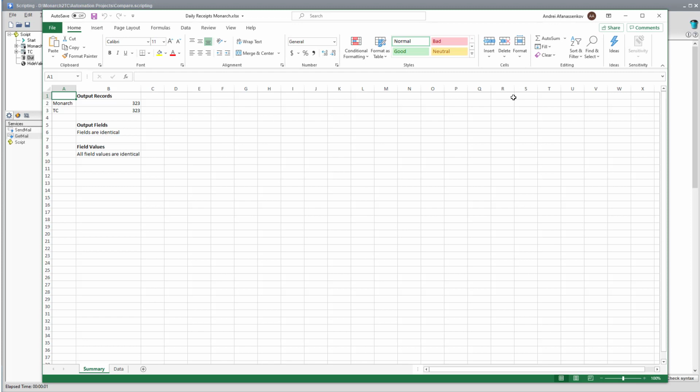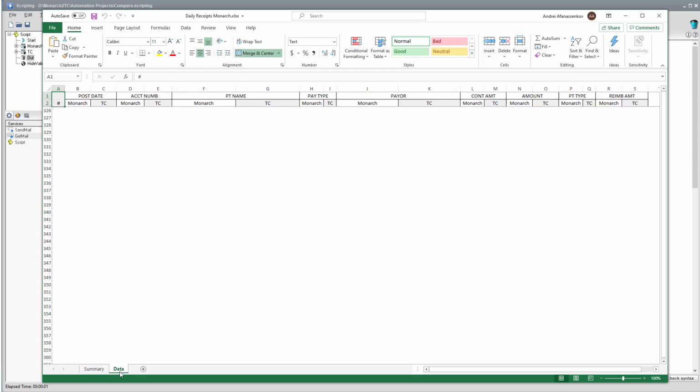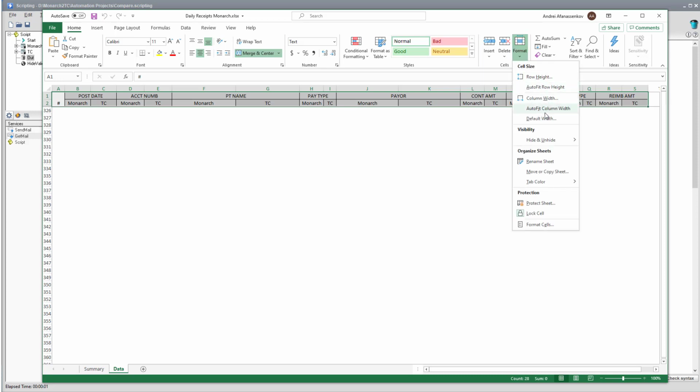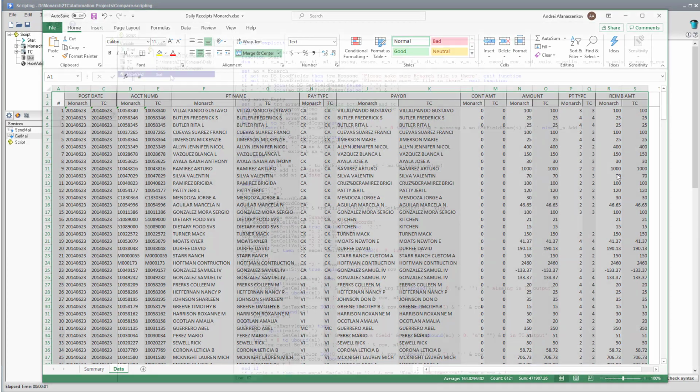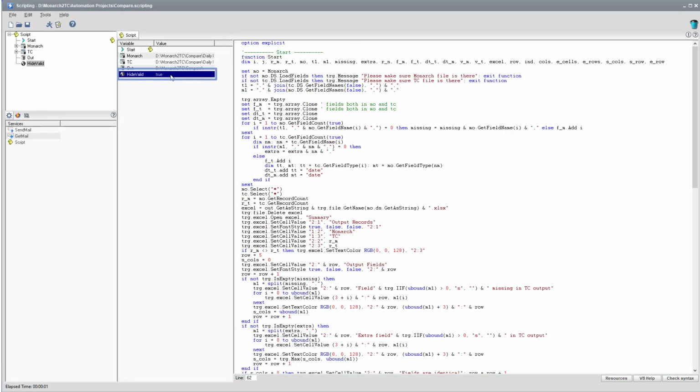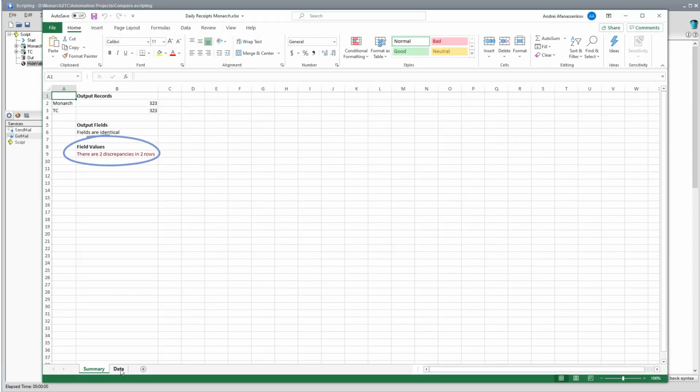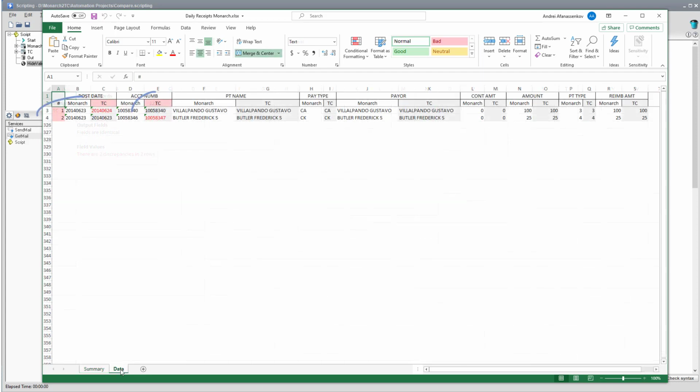The Summary tab shows high-level results, the number of output records, discrepancies of the field names, and the number of value discrepancies. The Data tab shows comparison details. Only output records with discrepancies are shown here. To see all records, you can click Ctrl+A, go to the Format section, and select Unhide Rows from the Hide and Unhide menu. You can also use the Hide Valid Project option to control whether all records should be shown. This is how the comparison results look when discrepancies are found.